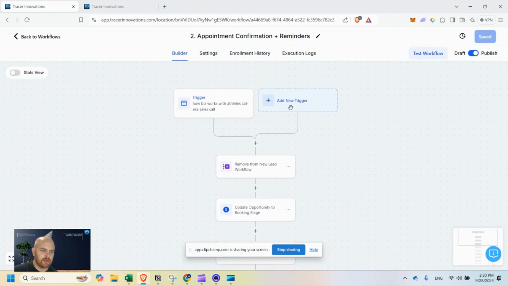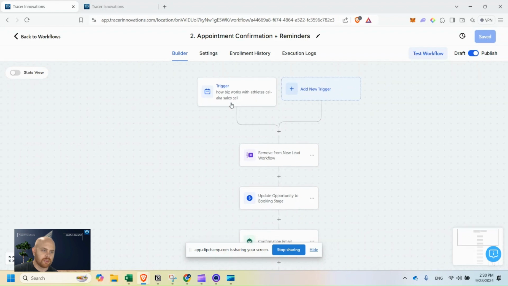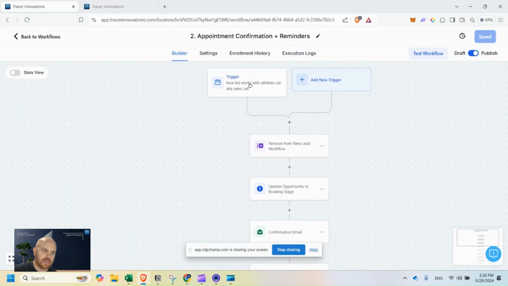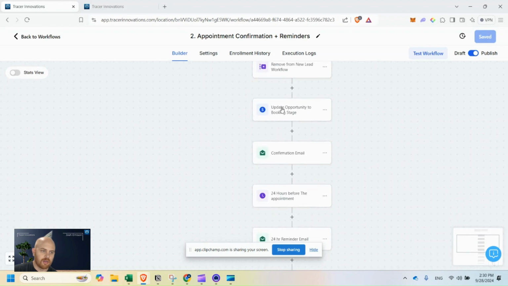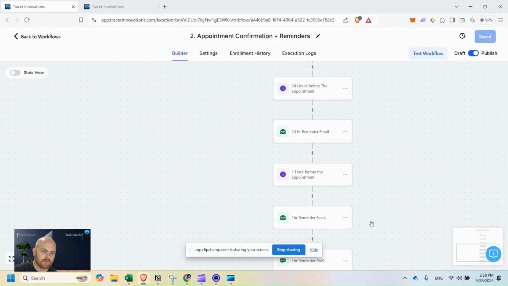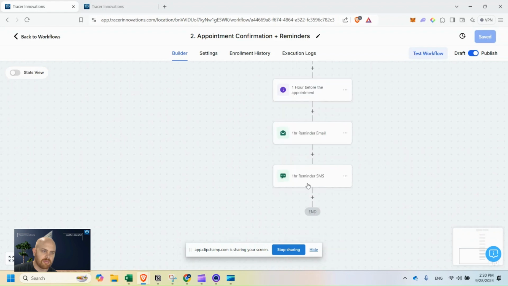you can add it here. What's going to happen with this one is that they booked a sales call with you, so they'll be removed from the new lead workflow. Or you could have this so that they've booked that free offer session, and they'll get removed from the new lead workflow. Okay, they'll update the opportunity in the pipeline to booked, and then they get a confirmation email, a 24-hour reminder, and then a 1-hour reminder email and text. Okay, so that's what this one looks like.